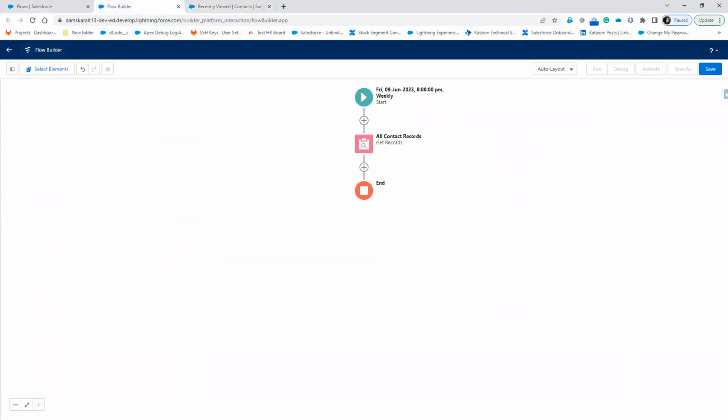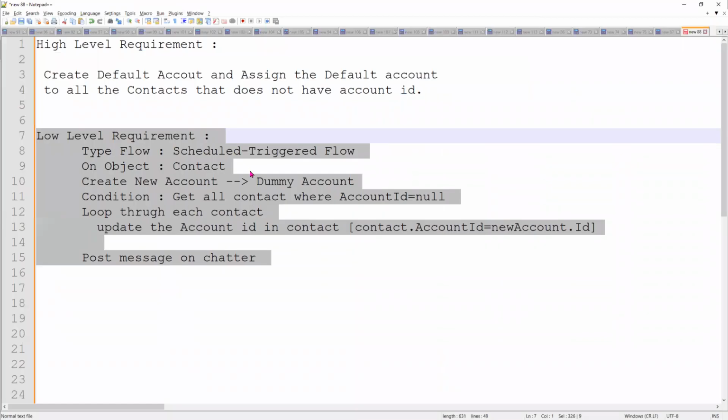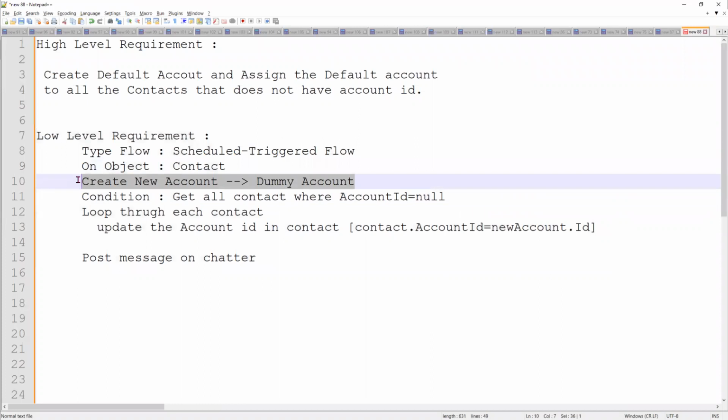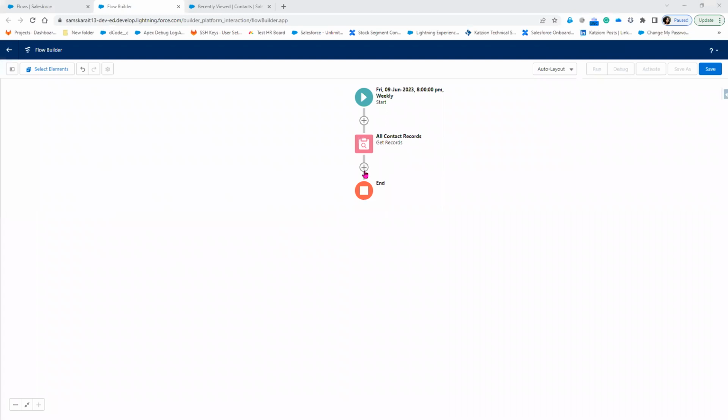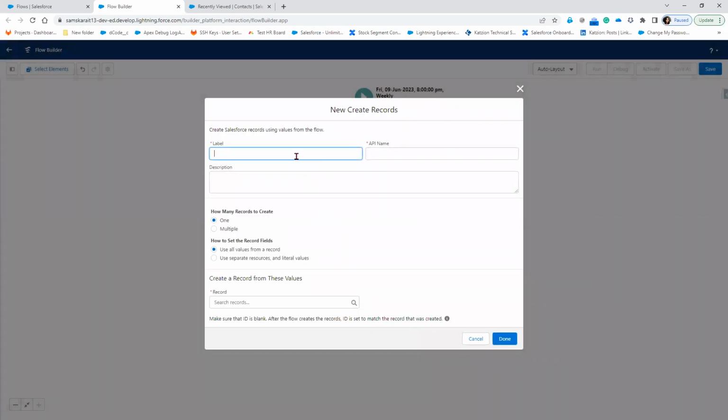Perfect. Once this is done, the second step is I need to create a dummy account. At the first place only, I need to create a dummy account. Now, whenever we are creating a dummy account in the flow, you can mention today's date, because every day you will be creating a new dummy account. So you can take today's date. That means go here, create a record, and we are going to create a new account record.